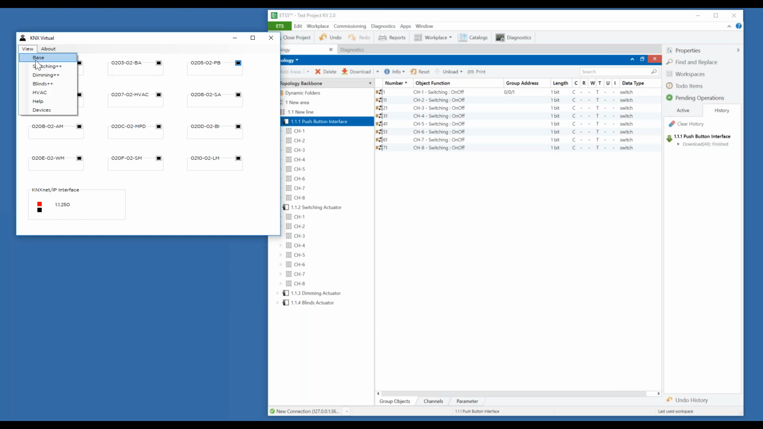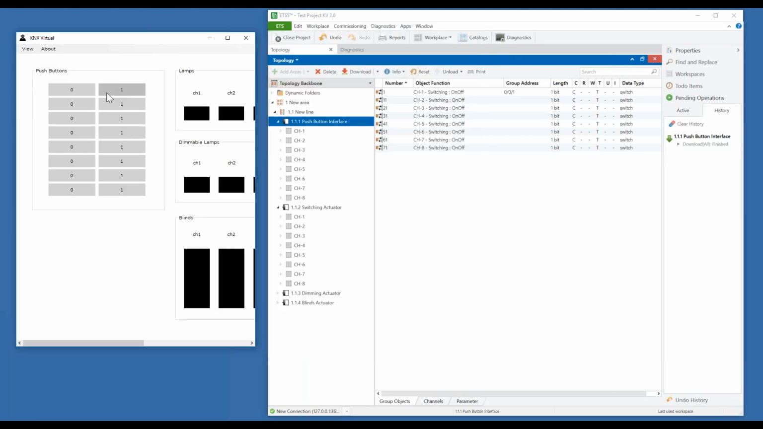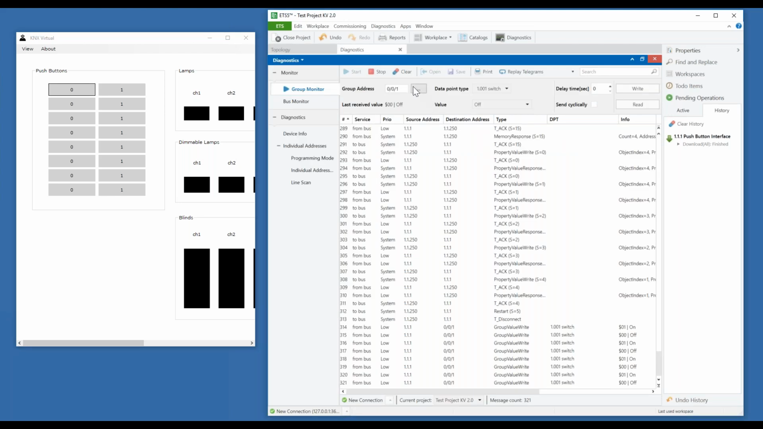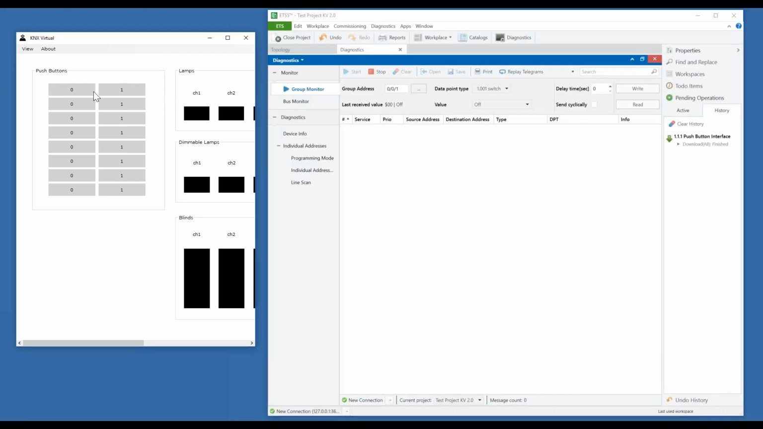So let's go back to the base view, make it smaller again, and then see what happens. Yes, I am indeed able to switch on and off the lamp. And of course, at the same time, I can still, maybe I just clear the monitor. I can follow that also on the bus monitor. So you can see these bus operations.